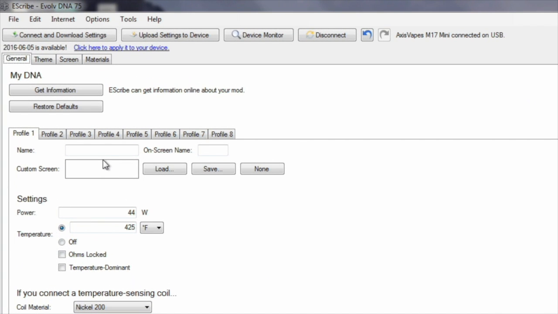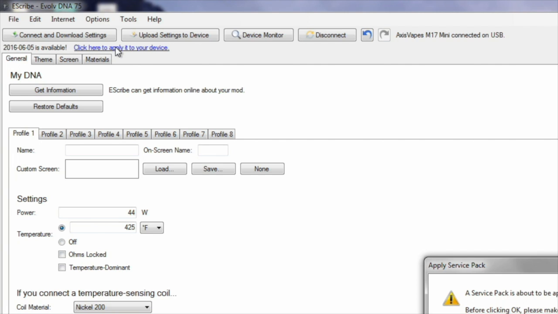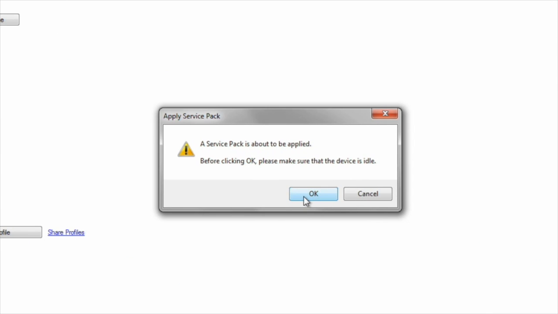So first thing, you probably notice a date there and it says an update is available. Click here to apply it to your device. That's actually a service pack that you can apply to your mod. So click OK, and then it says please wait, applying service pack.